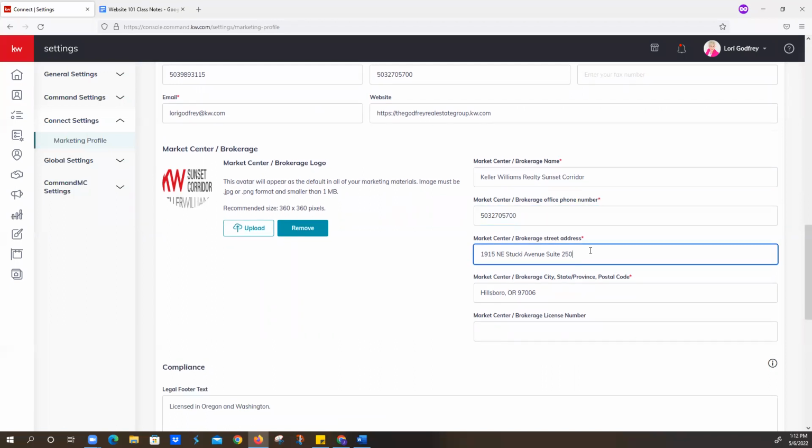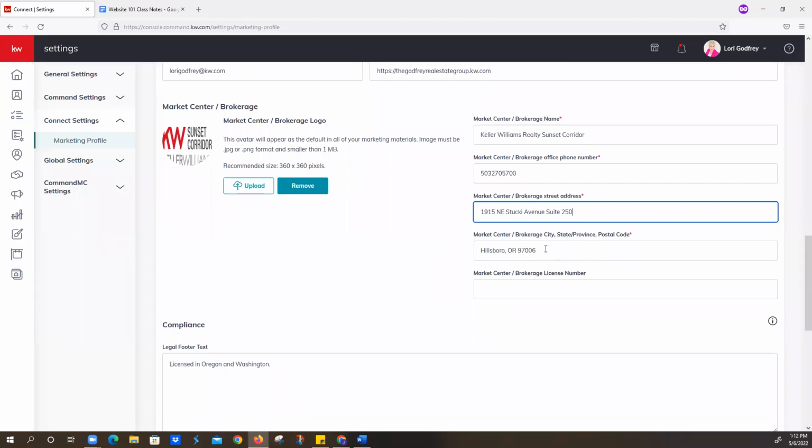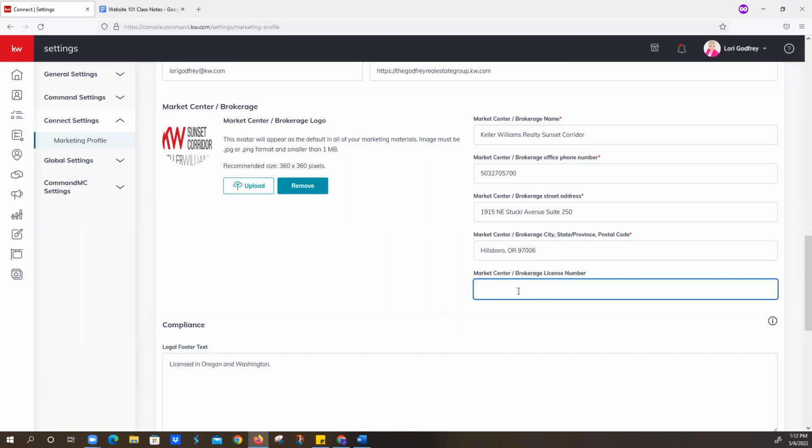And your Market Center street address. Hopefully you've got access to that information. You should be able to find the exact address on mykw.kw.com. And then city, state, and zip. If you happen to know your Market Center number, you can add that in here. Each Market Center has its own number. And if you happen to know your brokerage license number, that can be added here as well.